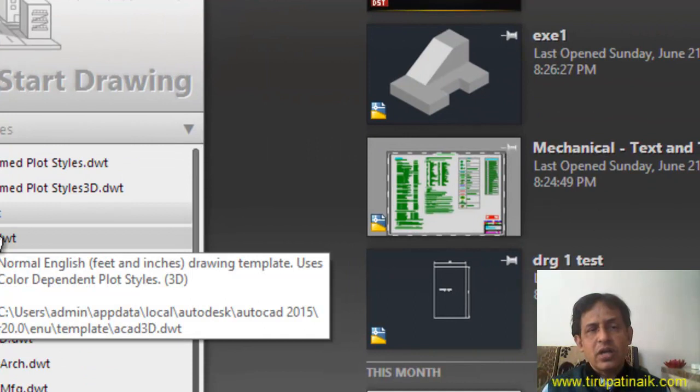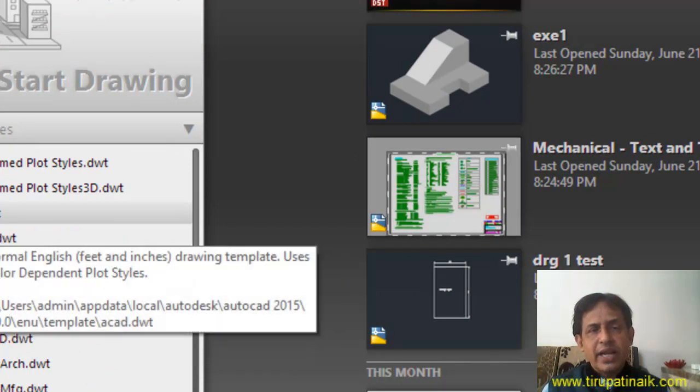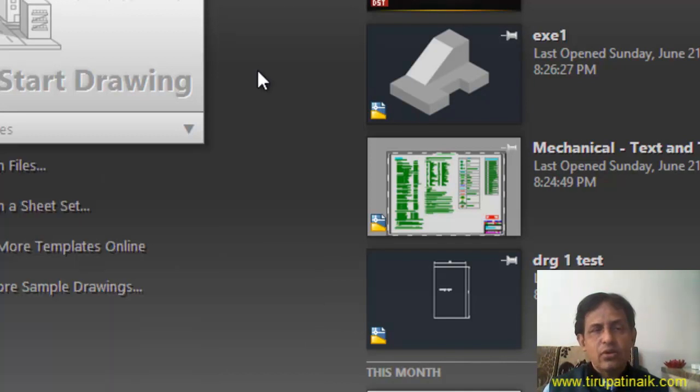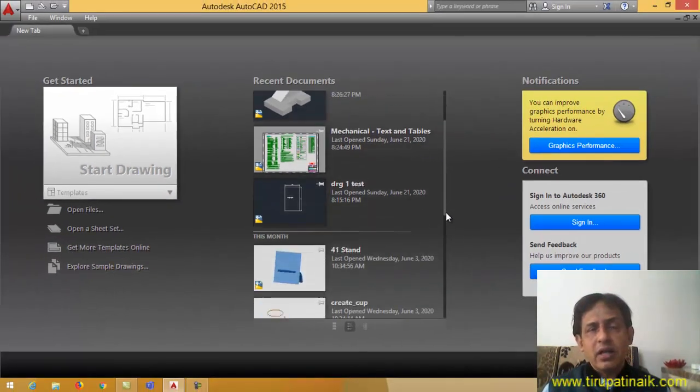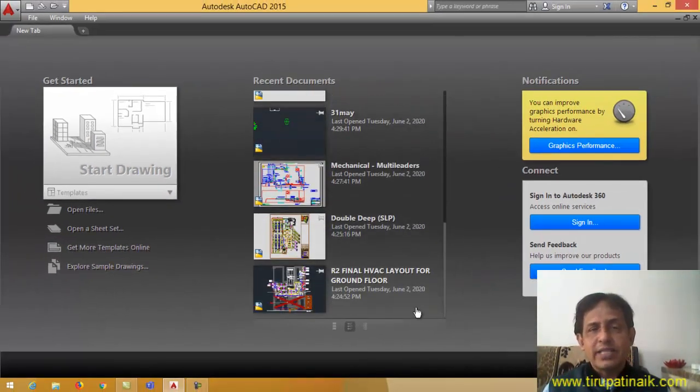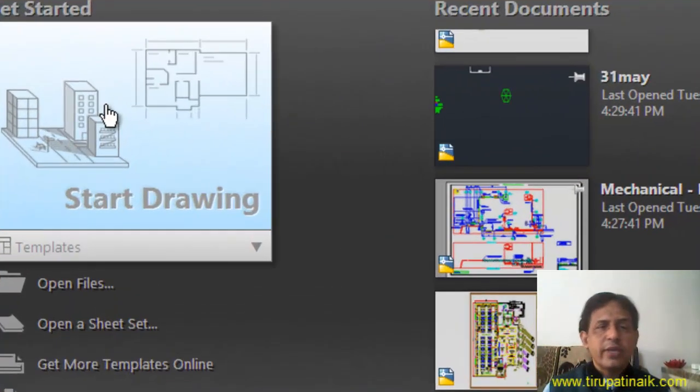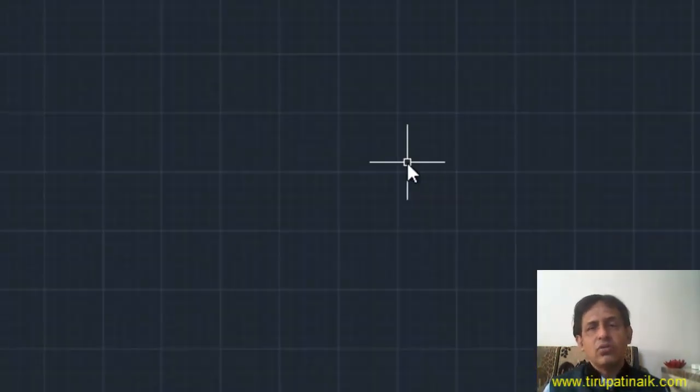Also, if you want to start the new file with a template, which has predefined settings, you can select the AutoCAD DWT from here. You just click it and it will open. Whereas you can also open existing files. If you want to open a file which was created earlier, you can open it from here by just selecting this file, and it will open. In the same way, we're going to learn how to open a new file. I'm just going to click over here to open the new file.